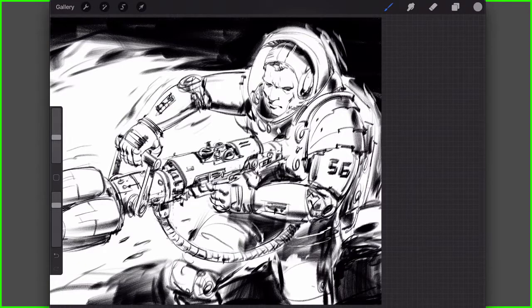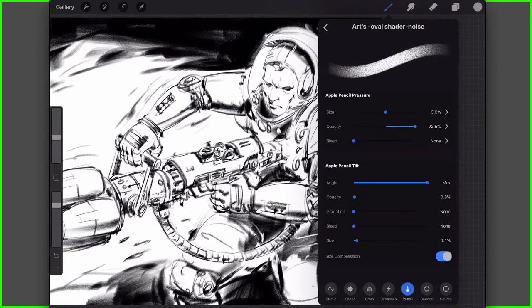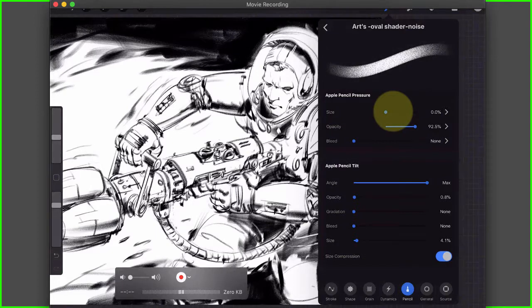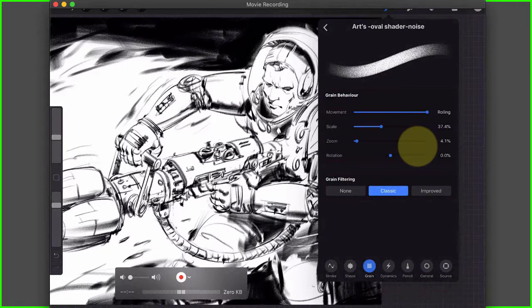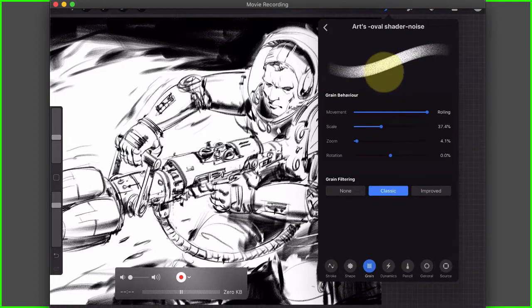So I want to talk about the use of grain in a shading brush. And when I say shading brush, what I mean is a brush that has no size variance or size dynamic. If you go to the pencil menu, you can see that the size is set to 0. So if you look at the brush stroke, it doesn't matter how hard you press, the brush size stays the same. But what does change is the opacity, or how much ink is applied to the screen.